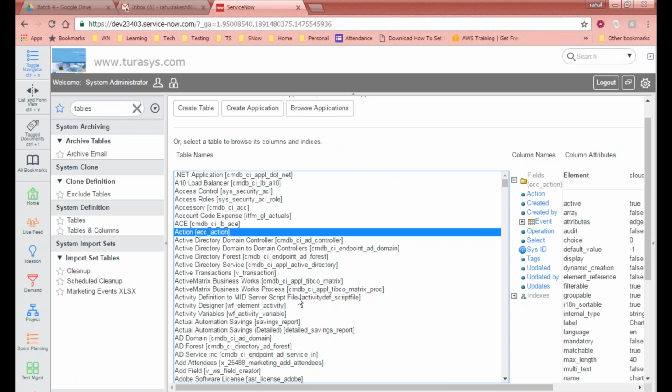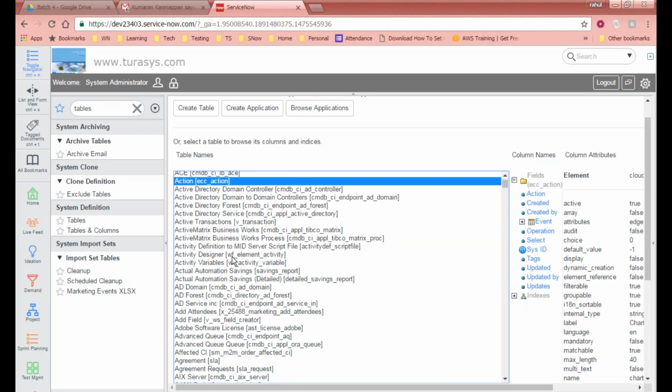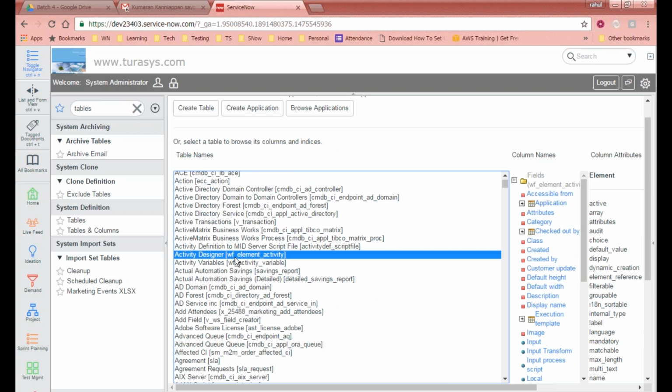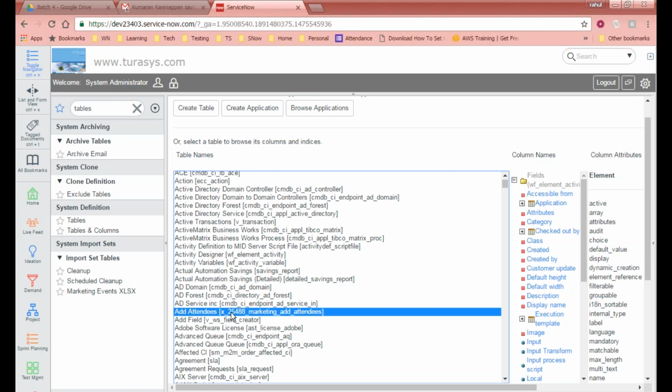So looking at the table names, we get an idea what type of application it is associated to. If you see WF, which is telling us that this is related to some workflow-based application or something. As you get familiar with the different types of tables or different types of applications, you will get an idea of what type of tables we are talking about.